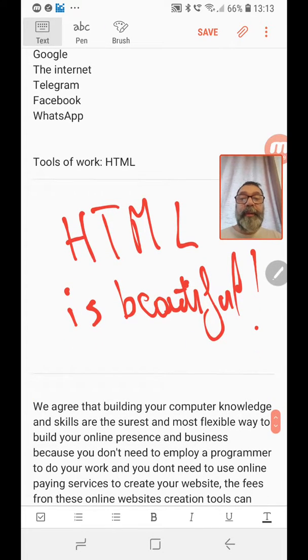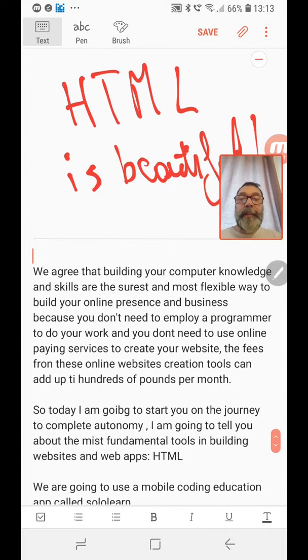HTML is beautiful. We agree that building your computer knowledge and skills is the surest and most flexible way to build your online presence and business, because you don't need to employ a programmer to do your work, and you don't need to use online paying services to create your website. The fees from these online website creation tools can add up to hundreds of pounds per month.